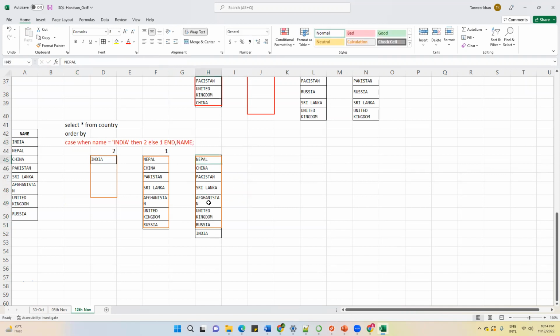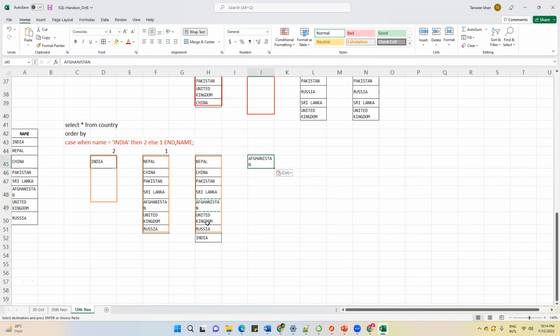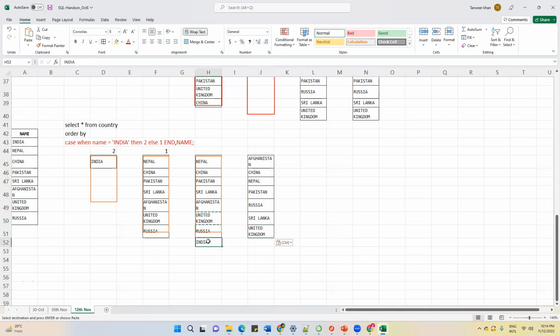Then in ascending order here, Afghanistan will be at the top, right? And then you will have China, and then Nepal, then Pakistan, then Russia, then Sri Lanka, then United Kingdom, and then you have India at the bottom. Now verify this output.